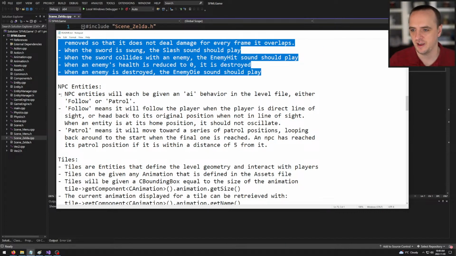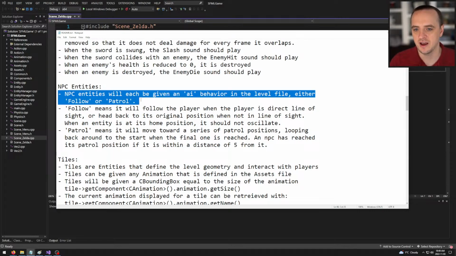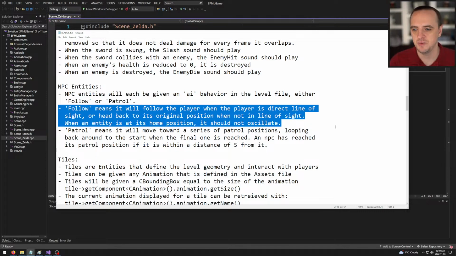NPC Entities. NPC Entities will be given an AI behavior in the level file, either follow or patrol. That will be specified in the level file along with the NPC and its properties, like animation and its position. The follow behavior means that it will follow the player when the player is in direct line of sight of the NPC, or head back to its original position when not in line of sight.